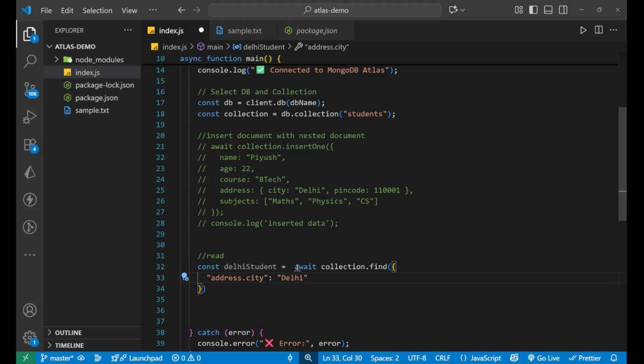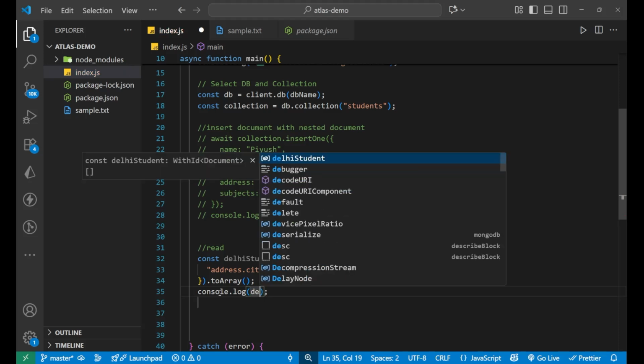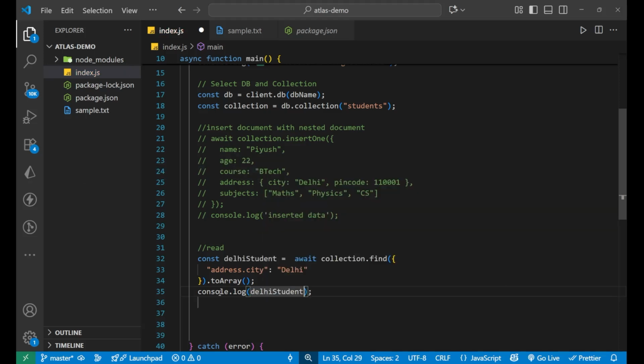So it will help MongoDB find that particular data which has address.city as Delhi, right? After doing this, just make the data in the form of an array, toArray. After this, let's print it. So console.log, and here I'll write Delhi student. Let's save it.